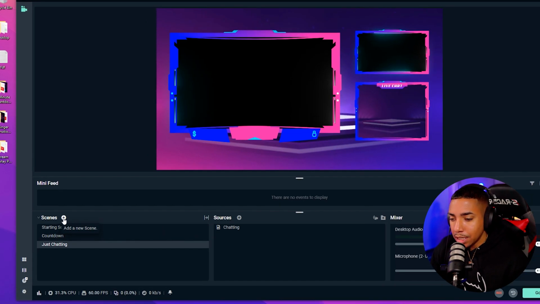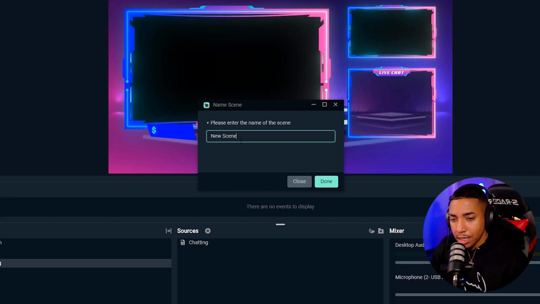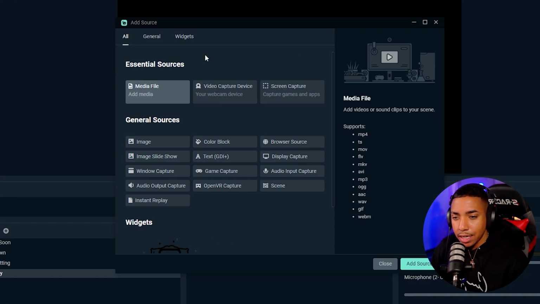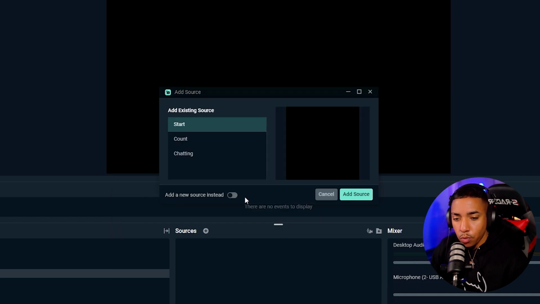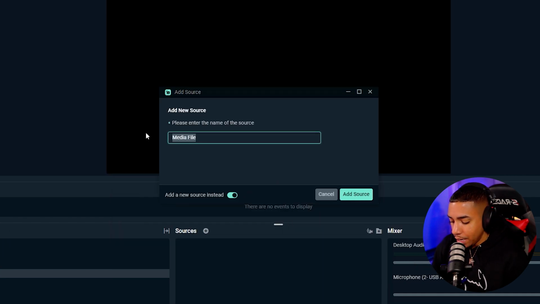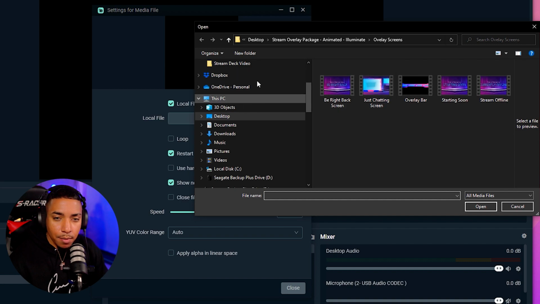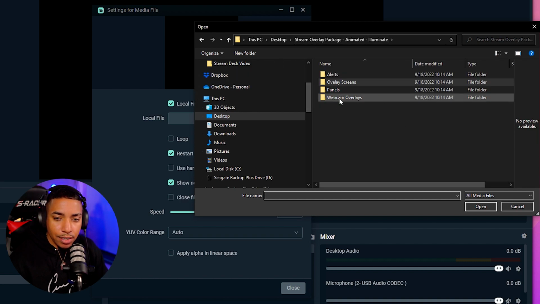So the next thing that we want to set up is going to be our gameplay. So we're going to add a new scene. We're going to name this gameplay. You're going to hit done. And then here under sources, you're going to press the plus icon. You're going to come where it says media file, hit add source. We're going to add a new one, and you're going to name this gameplay. You're going to add source. You're going to locate that file, and then you're going to come back to your folder, and you're going to see here that it's going to say overlay screens.